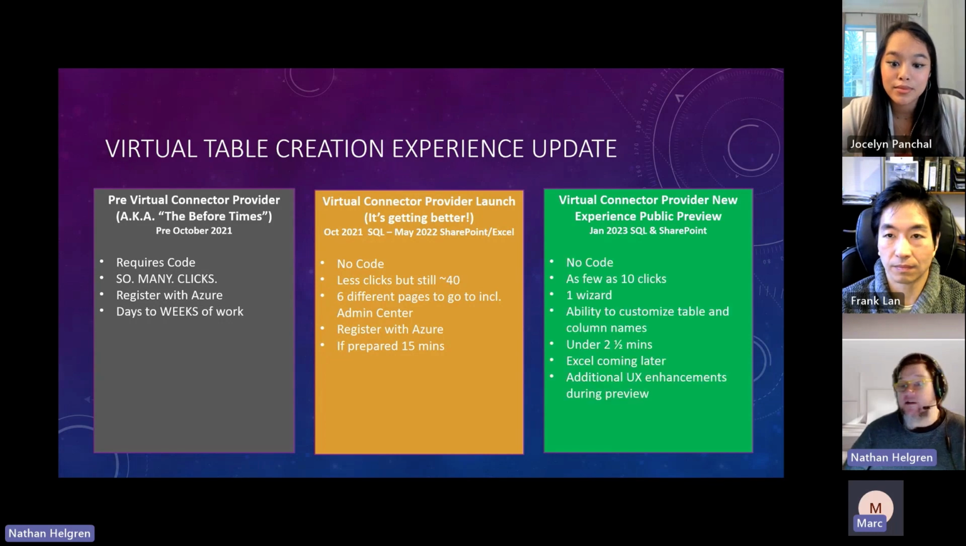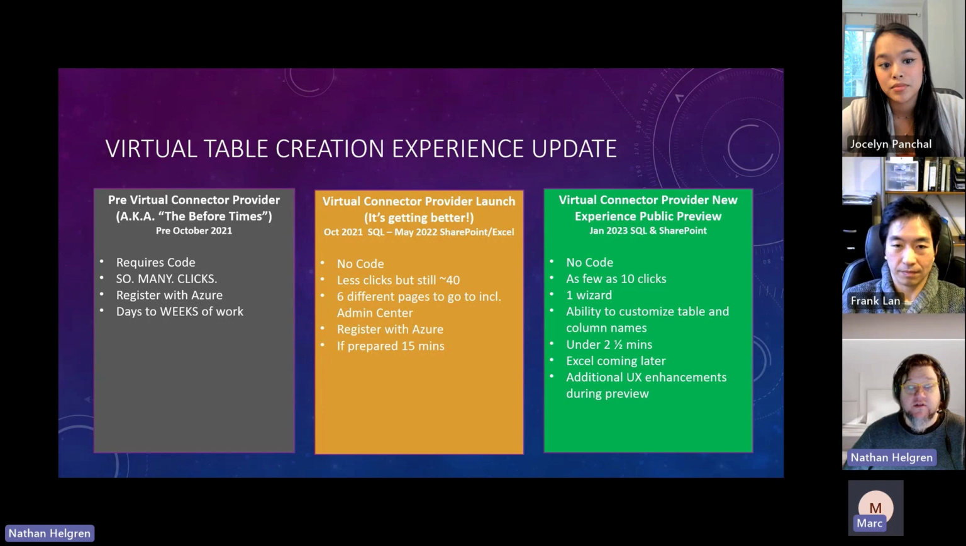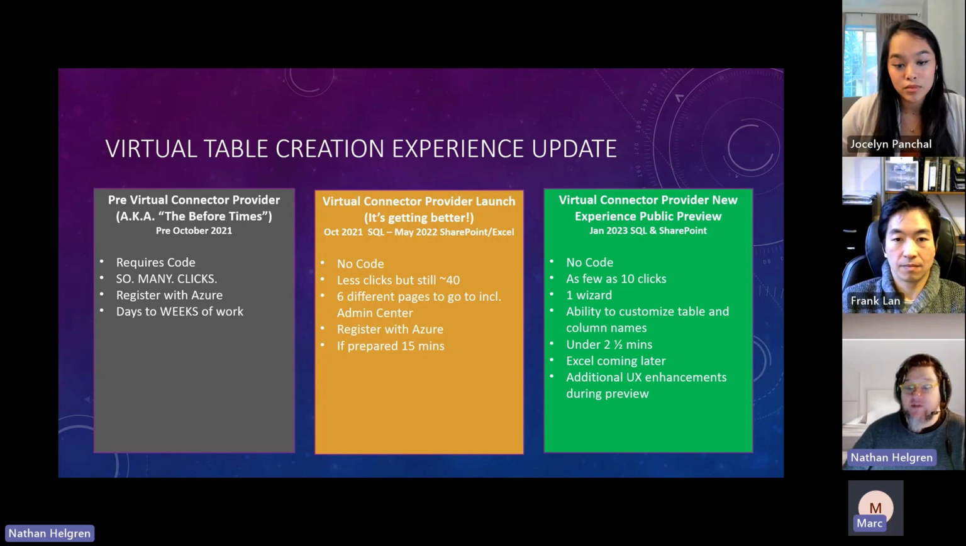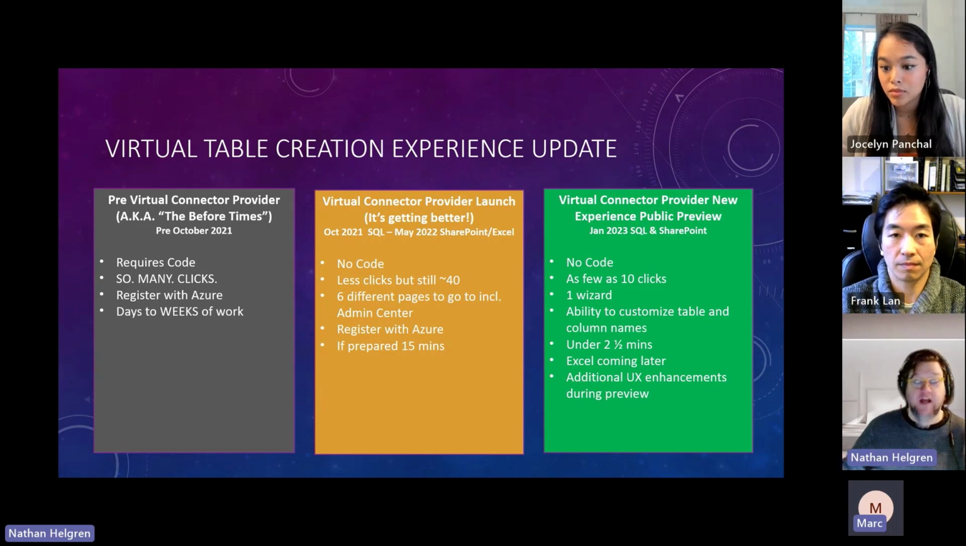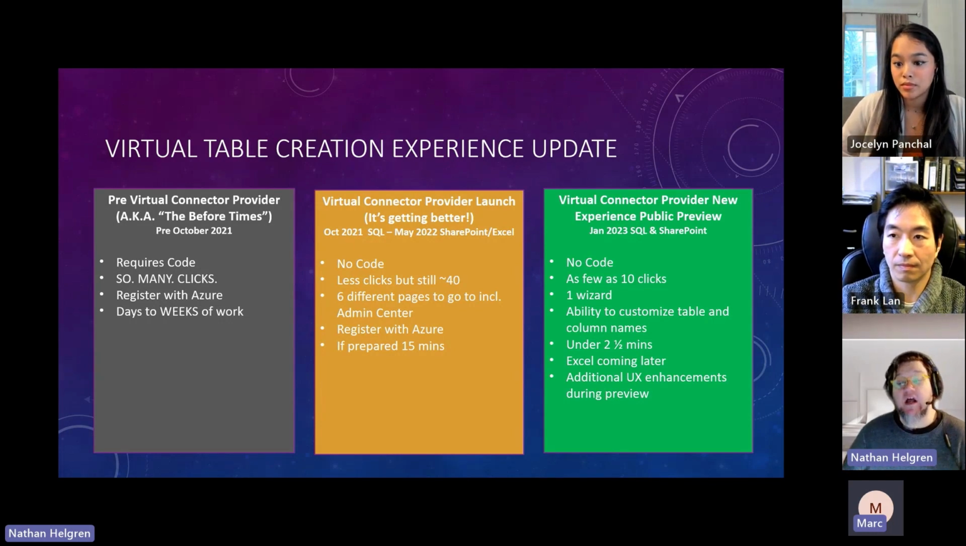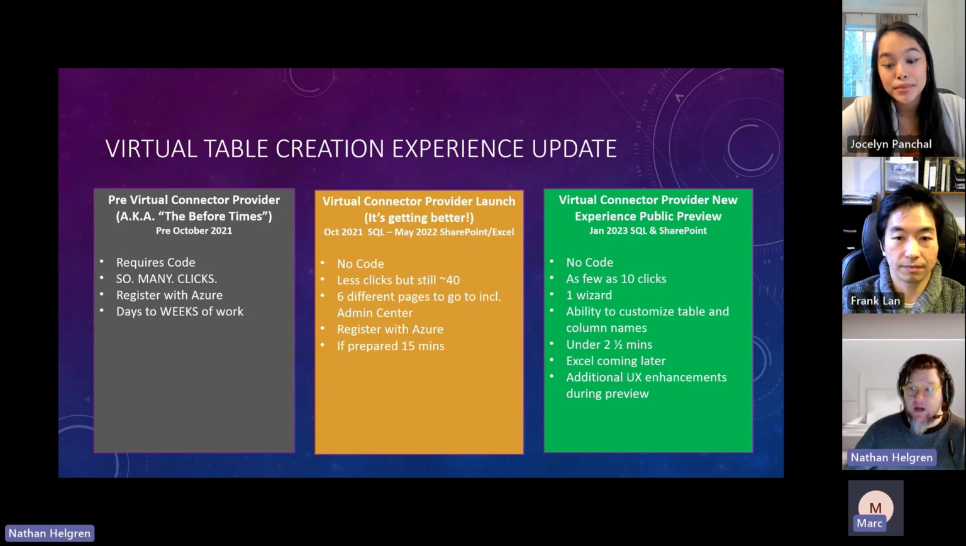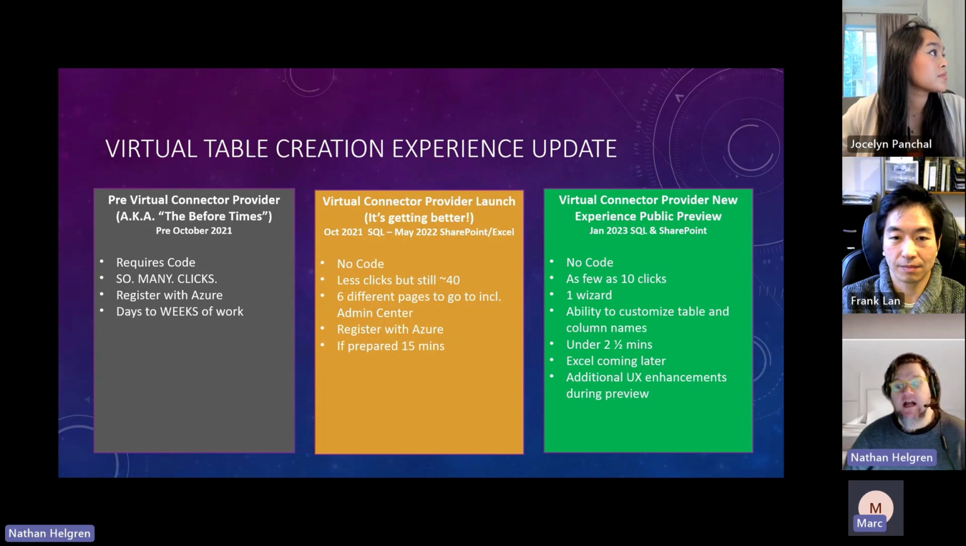Again, it's still no code, but now you can build a virtual table in as few as 10 clicks. You've got a single wizard, so you're not going to multiple different places. You can customize your table and column names, which you couldn't do before, and you can build this virtual table in about 2.5 minutes. So going from weeks of work to 2.5 minutes is a big leap. Excel will be coming shortly for this, so SQL and SharePoint are in public preview right now. Excel is going to be coming up shortly, and then later we're going to be adding additional enhancements to the experience.